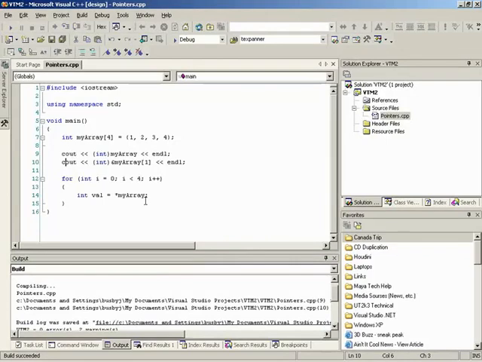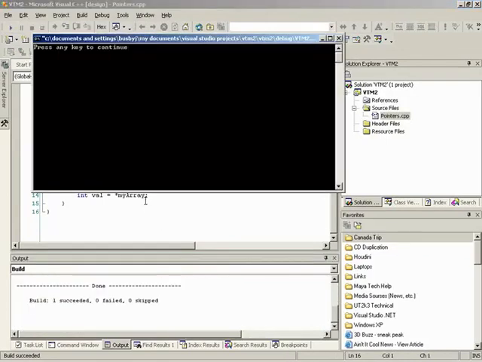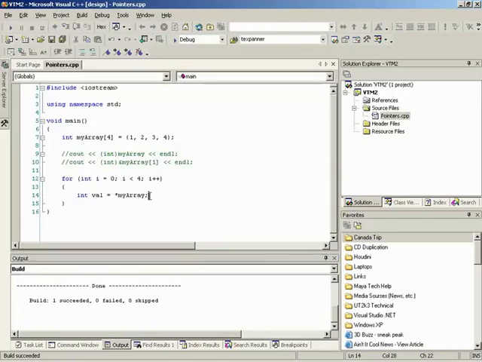Let's get rid of these two couts for just a second, and let's run this. You're not going to see anything at the moment. Well, you're not going to see anything because I forgot to put a cout statement. I knew that. I really did. It's okay, Joel. We know you like the debugger.